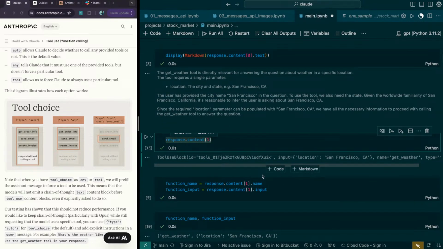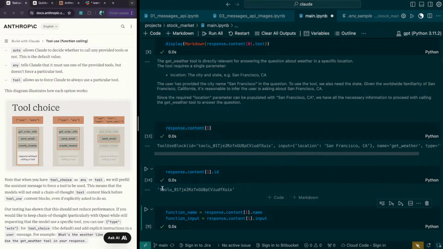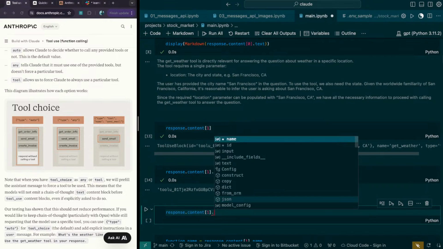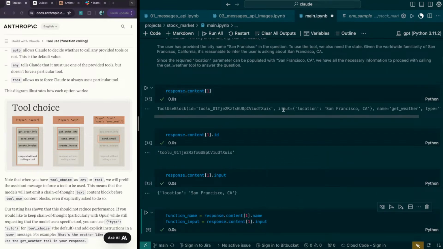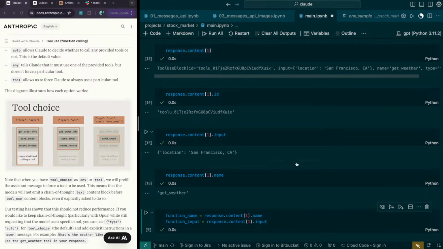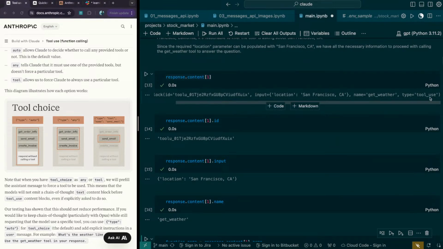Let me print one by one. Dot ID. So each function call has some ID. Then let's print the second one, input. You can see the input. Input is location San Francisco, California. And let's call what is the function name? Dot name. And you can see get weather. So all this information is here. And what is the type? The type is tool use. Here we are doing tool usage.